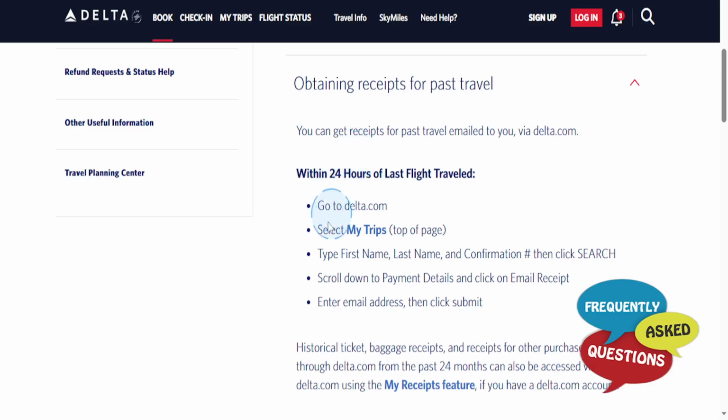So you go to delta.com, select My Trips, you'll find it at the top of the page. Okay, here, select My Trips when you're logged in, and just type the first name, last name, and confirmation number, and then go ahead and click on search, and then scroll down to payment details and click on email receipt. Enter the email address and click on submit.